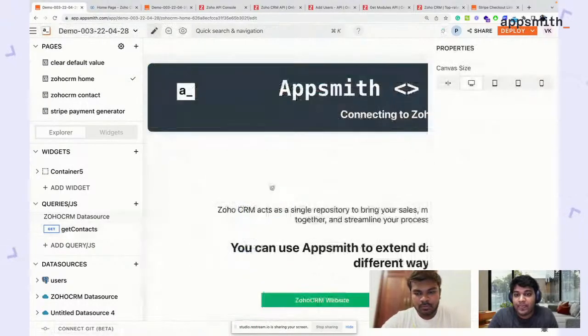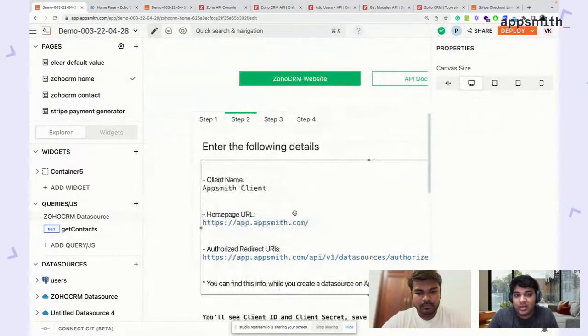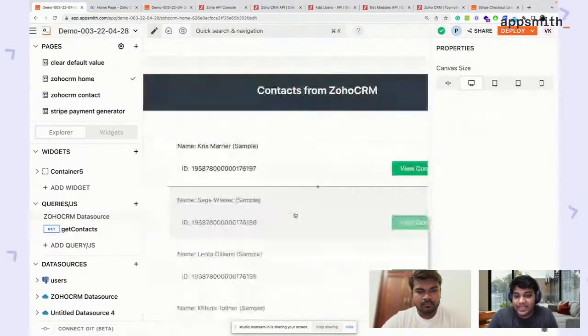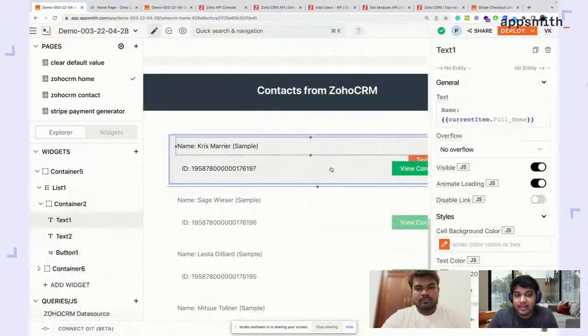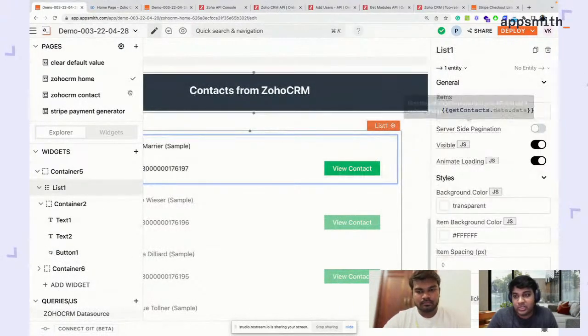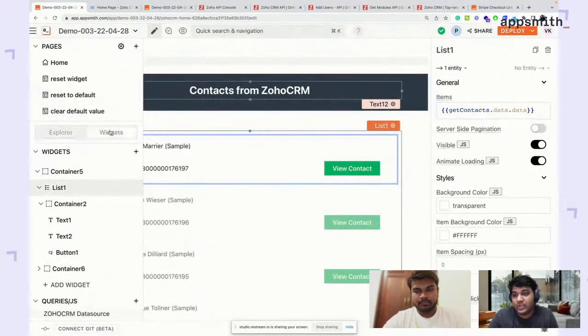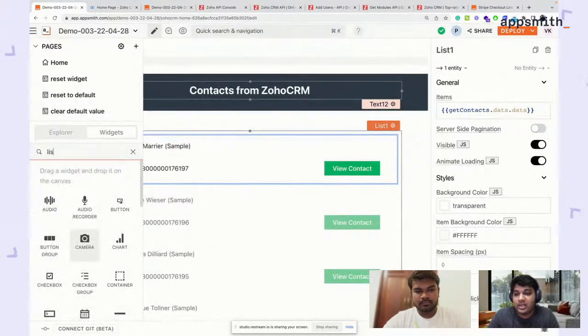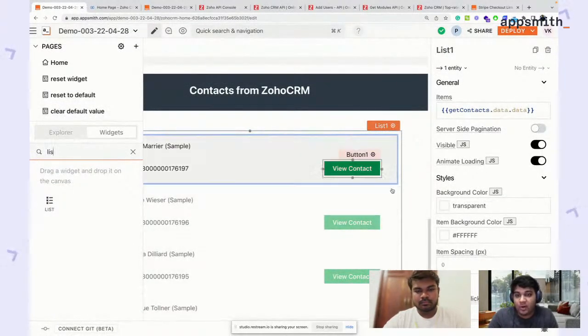Going back, now I've dropped in a list widget. This is the list widget here, and I've bound my API onto this list widget. The way you do it is you go to widgets, simply search for list, and then drag and drop it onto the canvas.